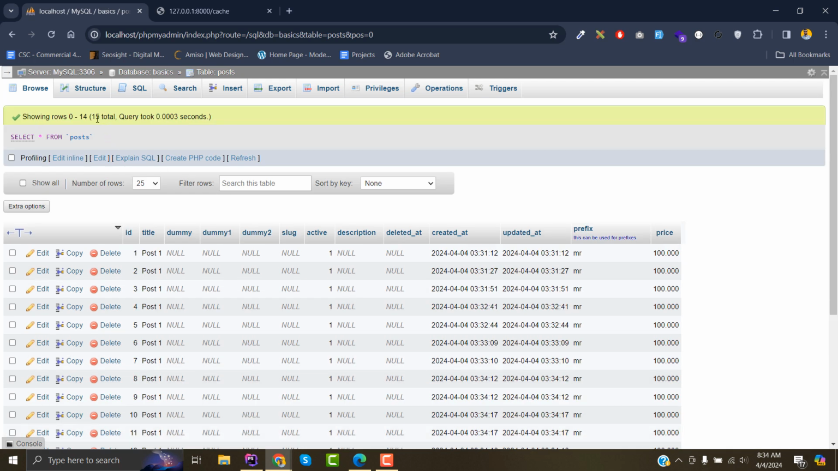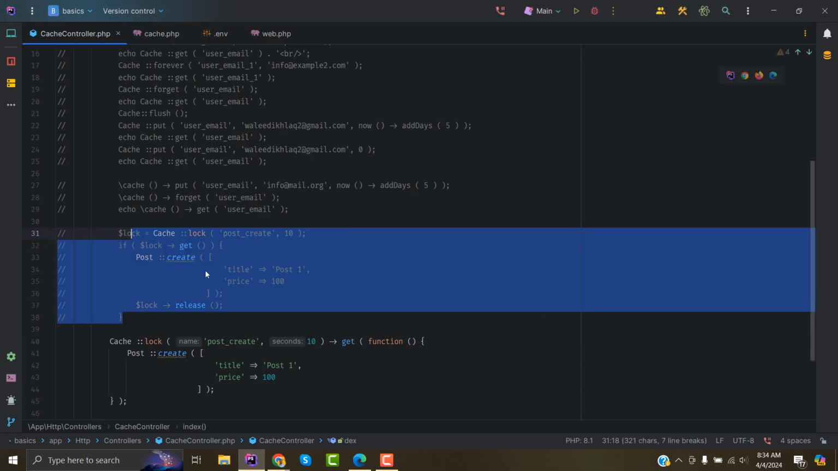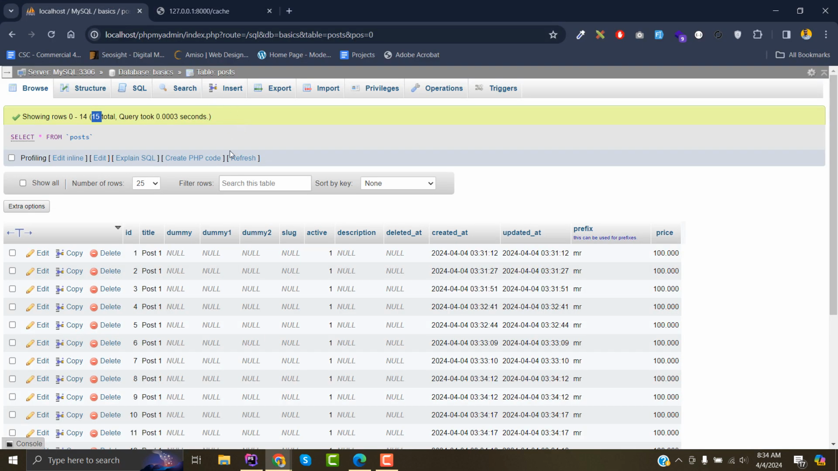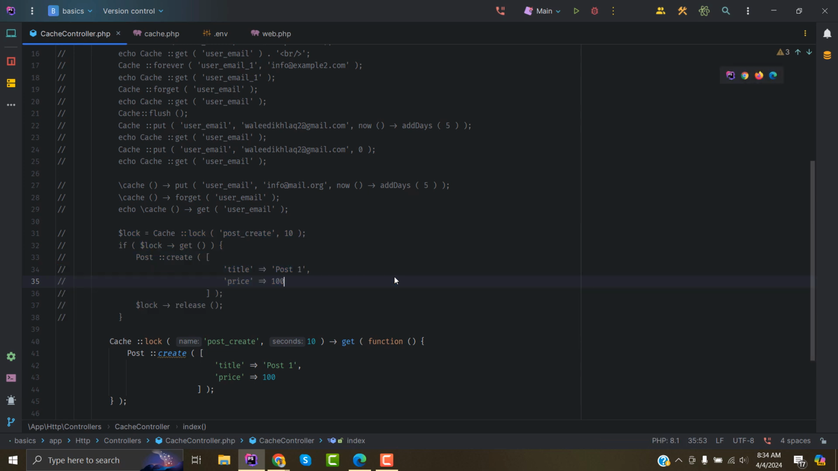Let's say for instance we have a total of 15 entries, and let me comment out this line of code, and we have a total of 15 entries. Now if I hit 1, 2 and 3 times, you will see we have a total of 18 entries now. The lock is being automatically released. So I hope you got the point of why the lock is really important when it comes to large scale applications.